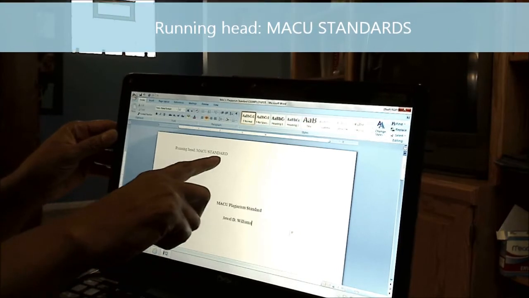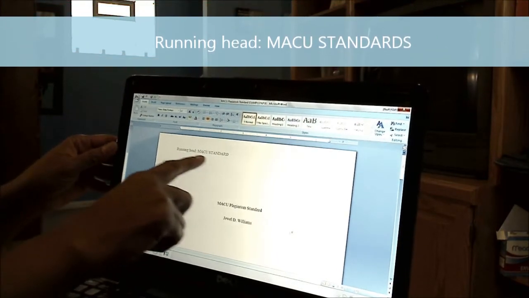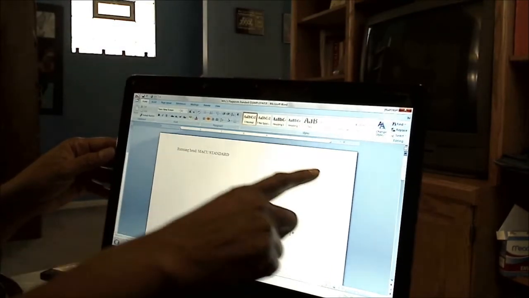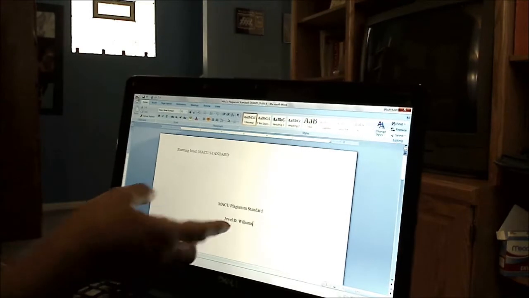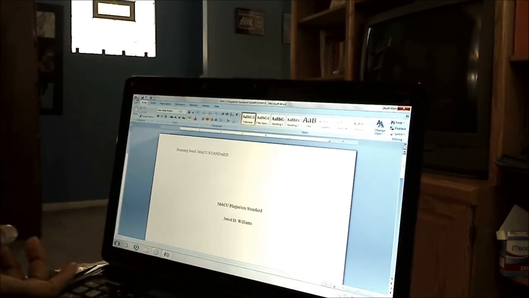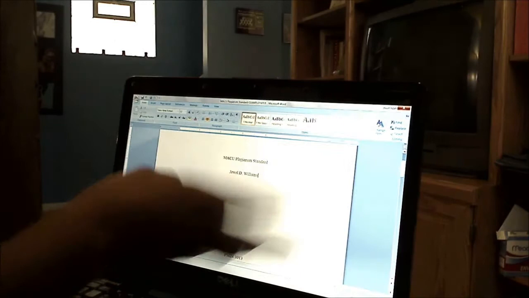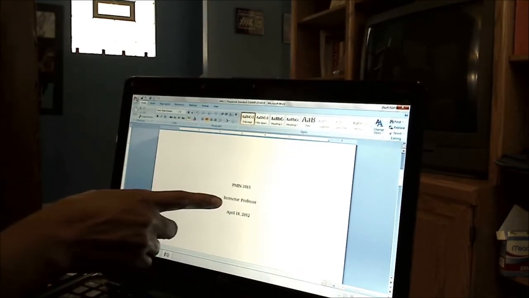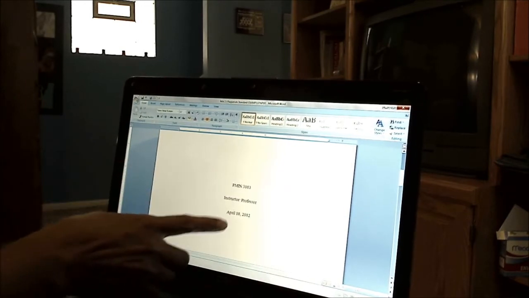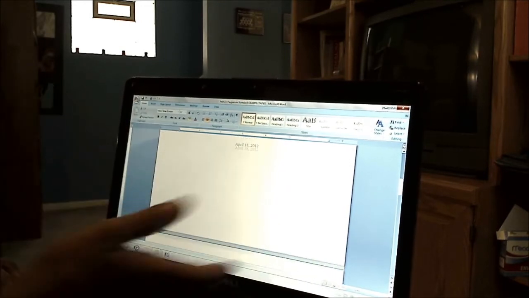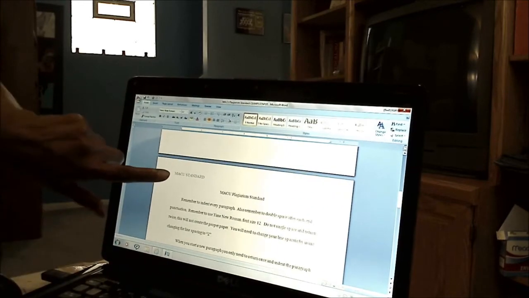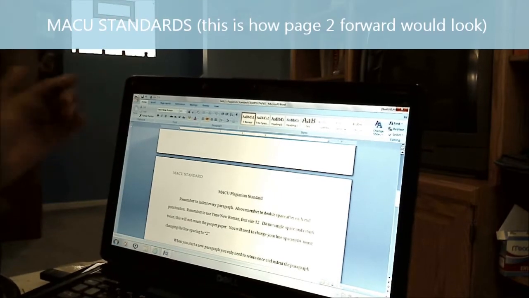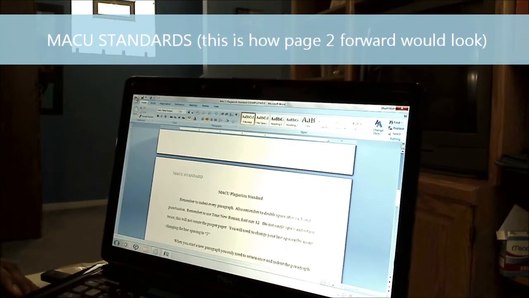The header name itself, MACU, is always going to be in complete caps. The running head does not. So I have running head MACU standards. My page number is over here. And then I wrote the name of my paper, which is MACU plagiarism standard. I put my name. Then I came further down and I put what the class was, my instructor. I just put professor there. And then the date. And if you notice when you come to page 2, that MACU standard doesn't have running head in it, but it's there. I did it the same way. And then I began to prepare my paper.